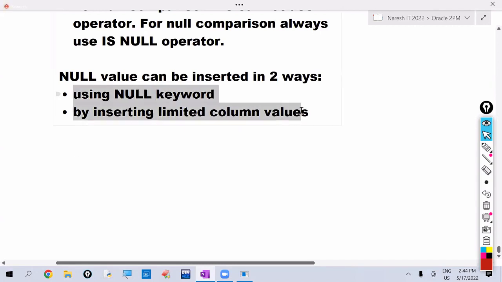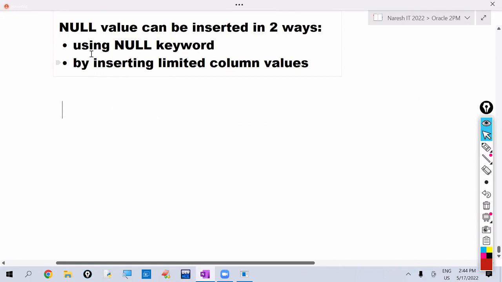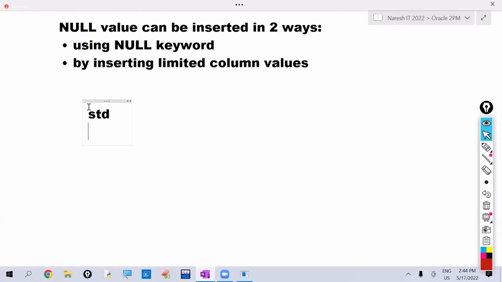Okay, so these are the two ways of inserting null values. Let me see it practically. Using the null keyword, we insert the null value. And by inserting limited column values also, we insert the null value. So I'm creating one table here, the STD table. In the STD table, SID, SNAME, M1, 3 columns are there.